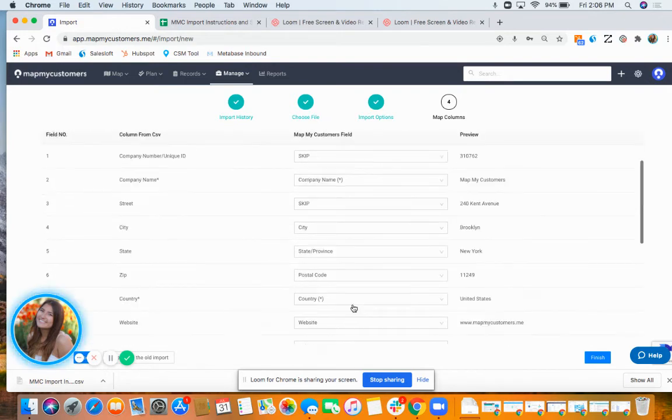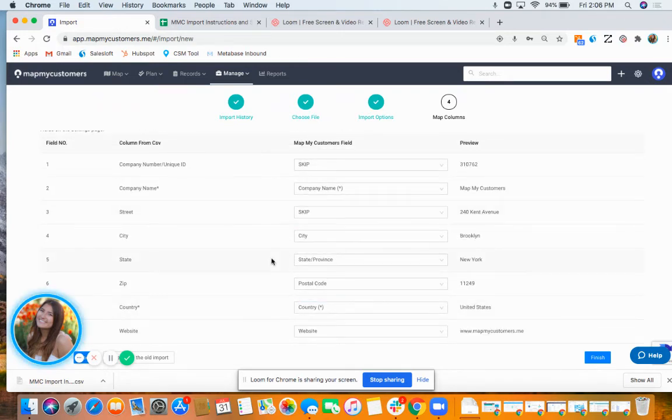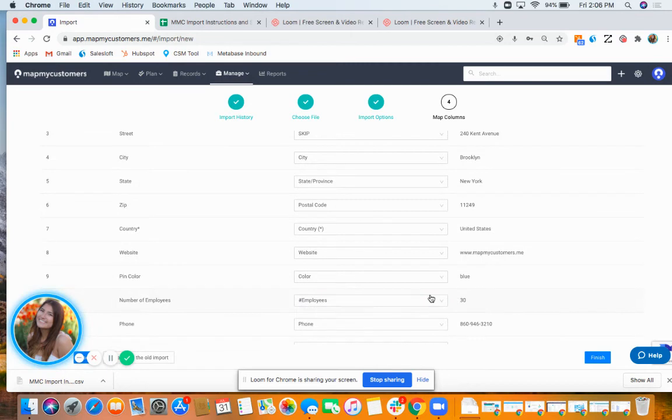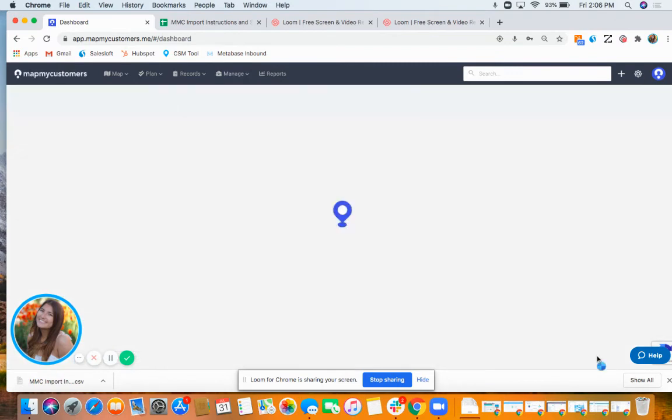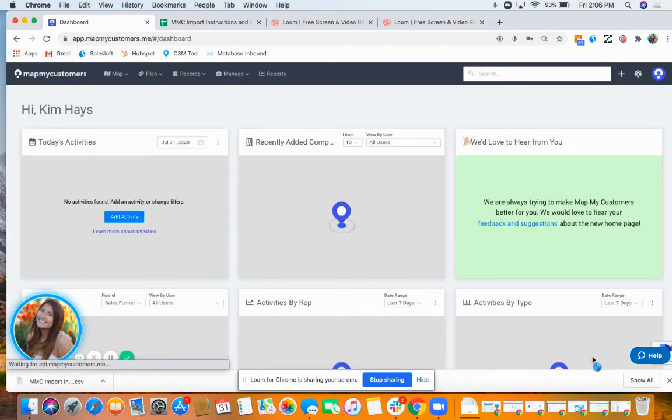So now when I'm satisfied with the way that they've been paired up, I'm just going to go ahead and hit Finish. Again, I want to reiterate that date of reopening is a custom field. I created the custom field within settings prior to running the import. You can't create a custom field at the same time that you run the import. I'm going to go ahead and hit Finish, and it's going to bring me back to the dashboard.